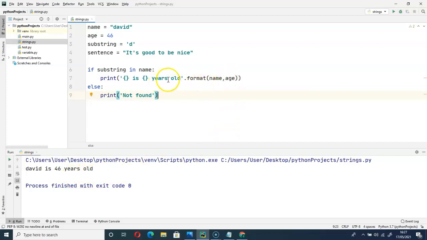So let's say, for example, we want to include another curly bracket for years, and add something like this, years. Since years is not a variable, it is a string, we have to enclose that in quotes. So when we run this, what do we see? David is 46 years old. So name takes the first curly bracket, the second takes the second curly bracket, and the third takes the third curly bracket.